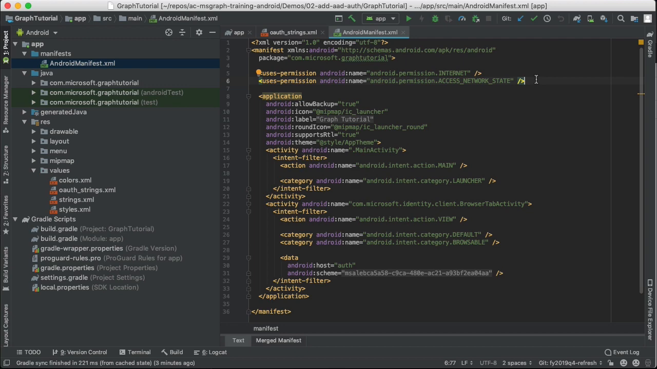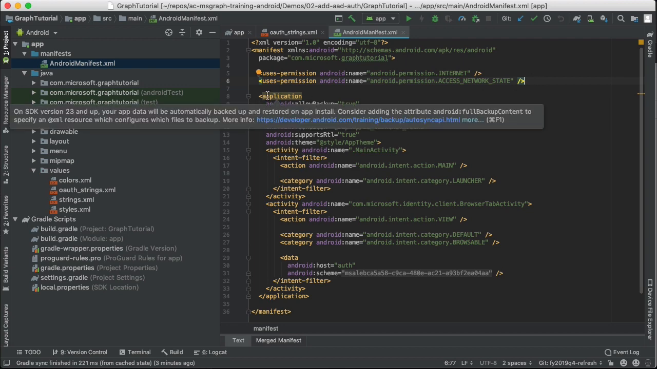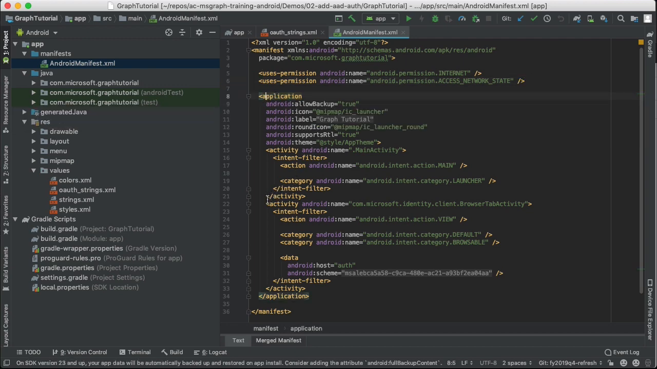Now, the next thing that we're going to need to do is, inside of the application element, I'm also going to set up this browser activity that you see here. And notice here, this browser tab activity, what that's doing is it's going to allow the MSAL authentication library to open up a browser and send the user to Azure AD to go log in.